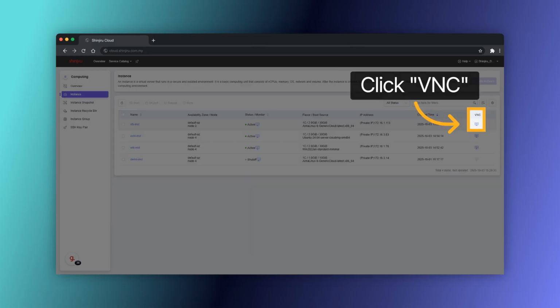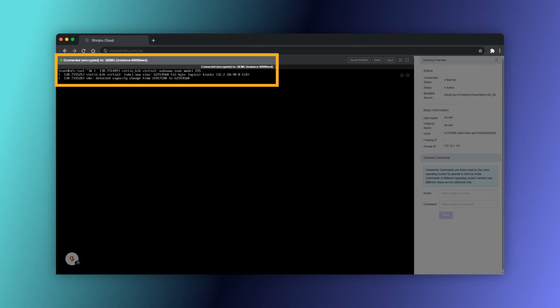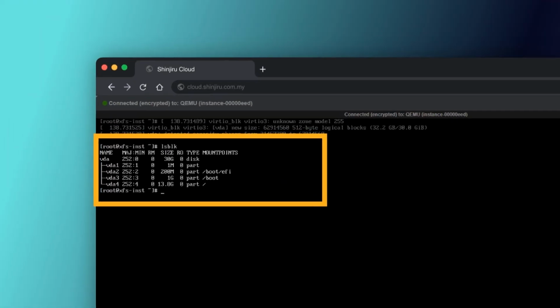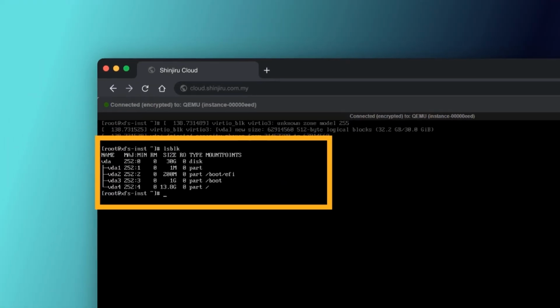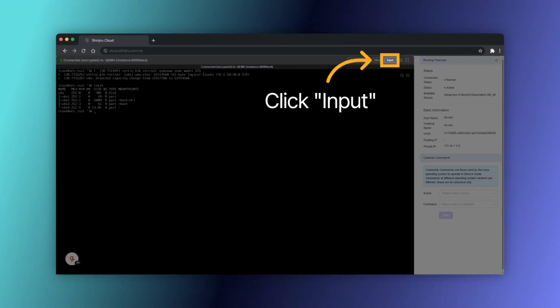First, we'll extend the disk size in Alma Linux using VNC. You'll observe a message indicating that a disk capacity change has been detected. You will observe that the total disk size has been upgraded, but the root partition remains unchanged. Open the prompt and paste the commands.